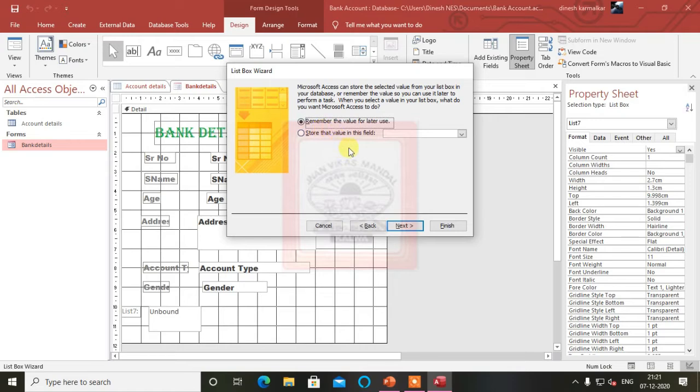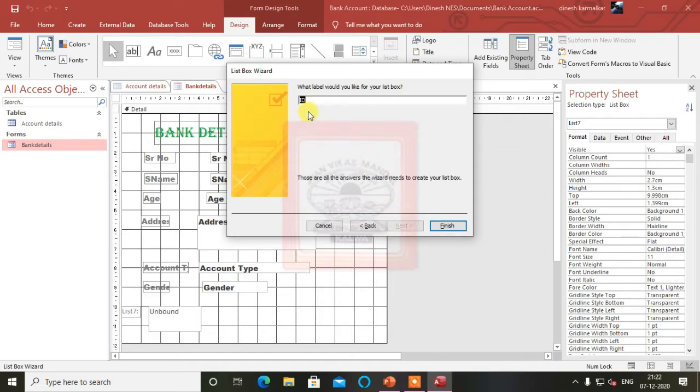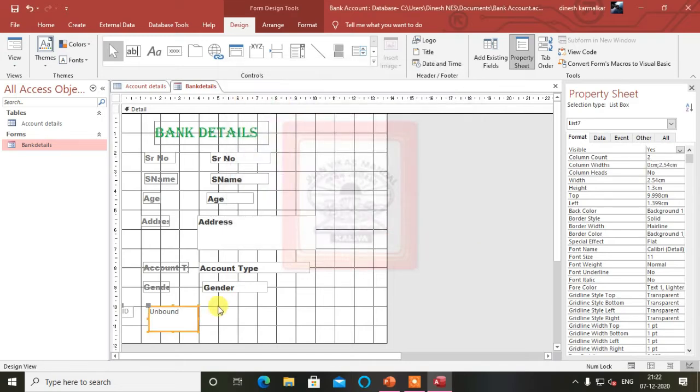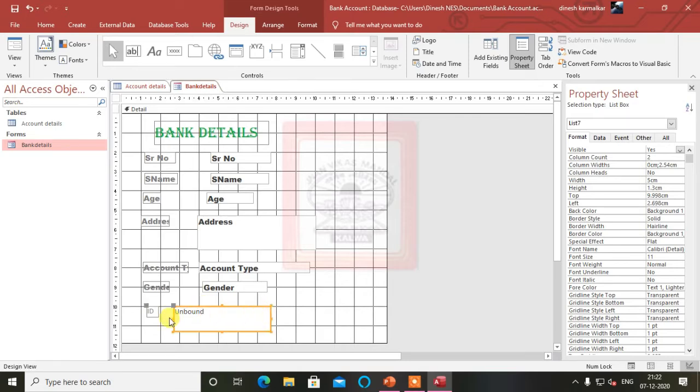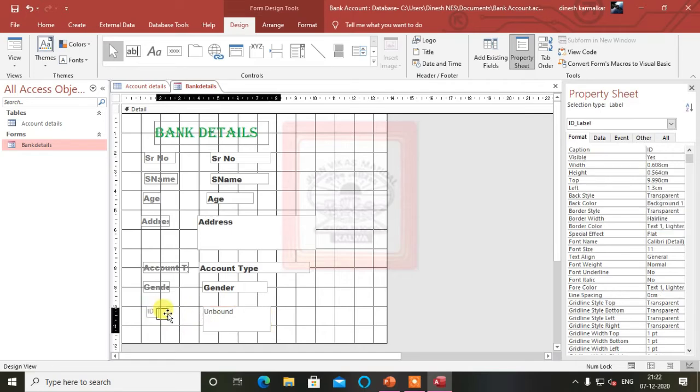Remember, these values we have to store there. Let's take whatever default is here; the list box name is ID only. Finish this. This is the ID now.